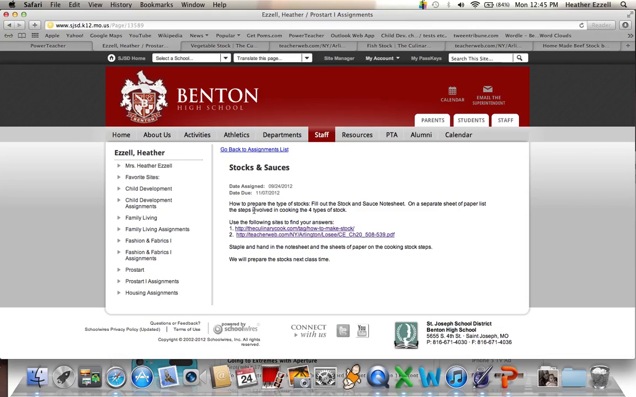So I want to review exactly what you need to do. You're going to use these 2 websites to answer the questions on your note sheet, plus Google to write down the steps on your separate sheet of paper for each of the 4 types of stock. So you should have a separate sheet of paper with the steps for fish stock, a separate sheet of paper for the steps for vegetable stock, a separate sheet for chicken stock, and a separate sheet for beef stock. Thank you.